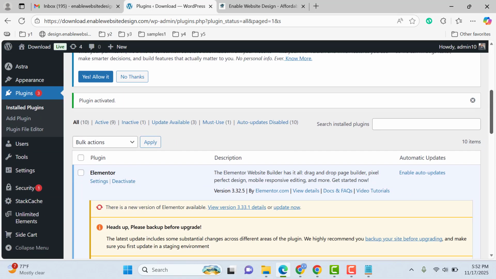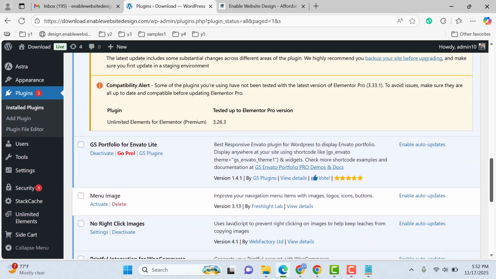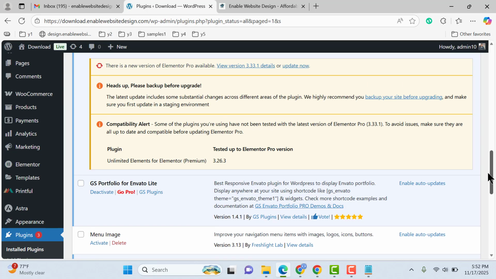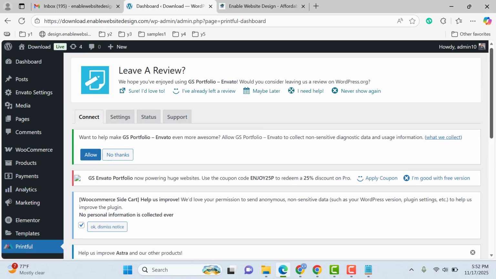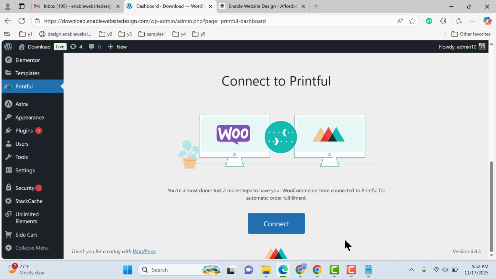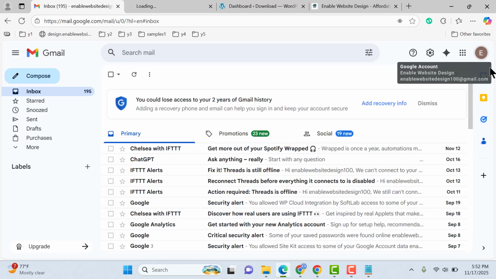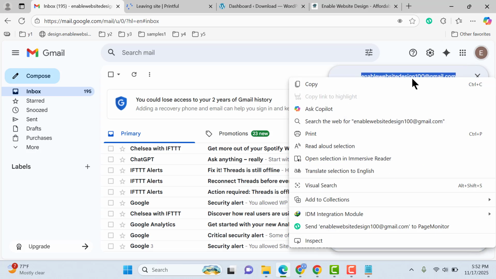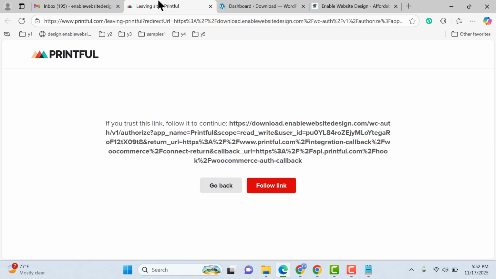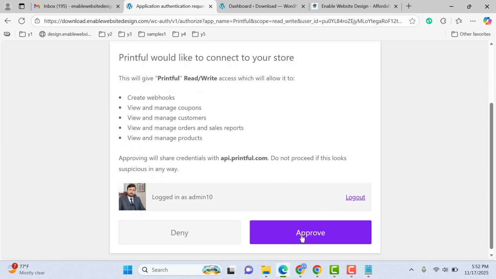Now scroll down and here you can see this one on the left side, Printful. Scroll down, click here on the connect button. Now we need to create a free account on Printful. So here I can get the email, click on the follow link, then scroll down and approve.